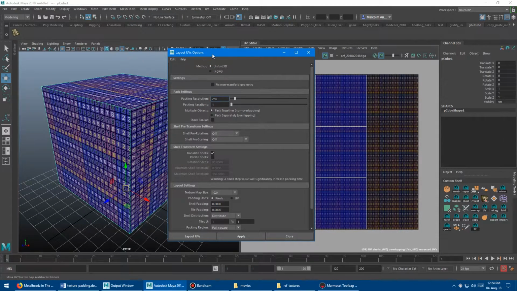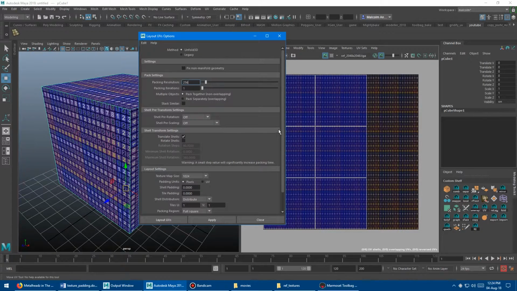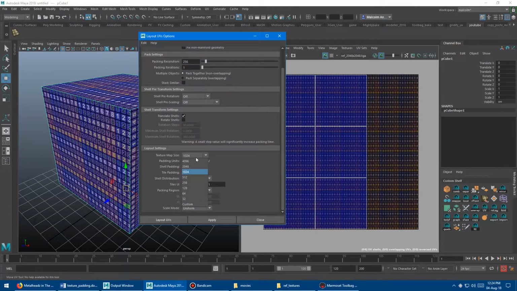Just do a reset here, and then I'm just going to set the texture map size to 2K because that's what I have applied. And then here you can control the shell padding and the tile padding. Shell padding is the distance between the UV shells, and the tile padding is the distance from the edge of the texture, basically the 0 to 1 UV space.